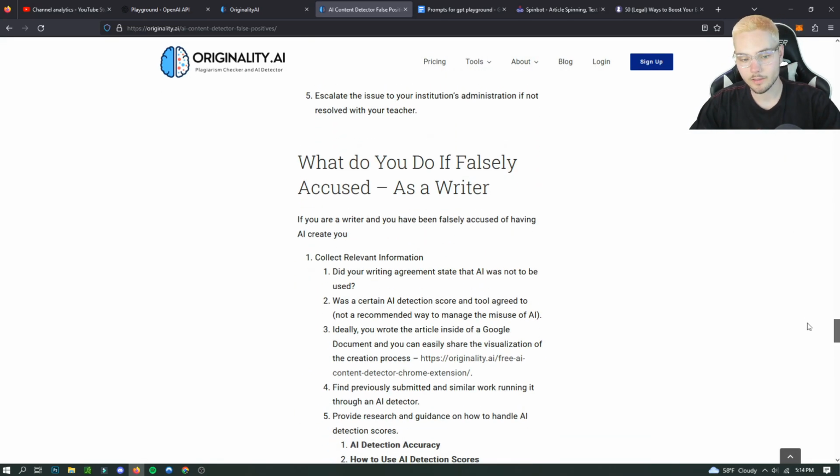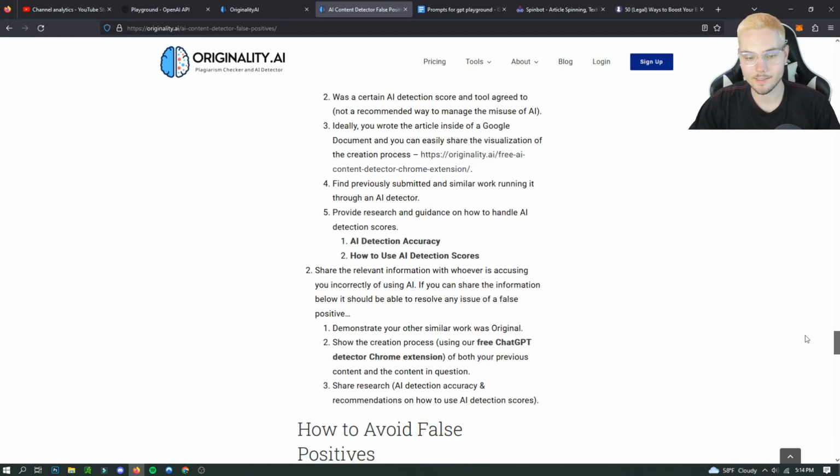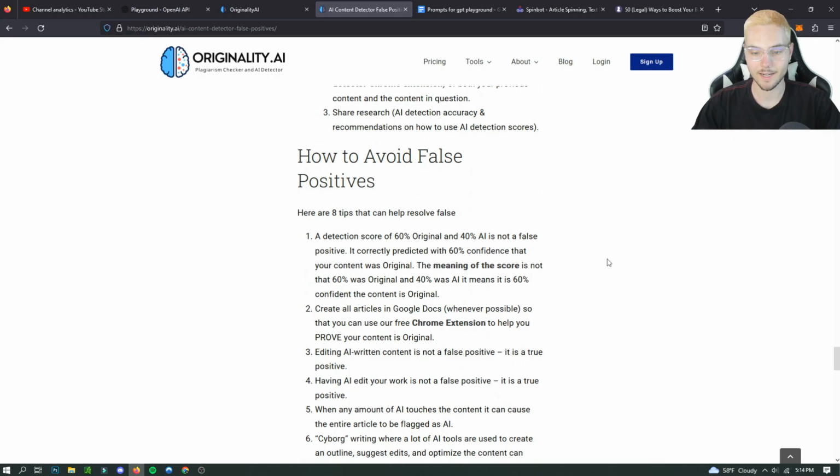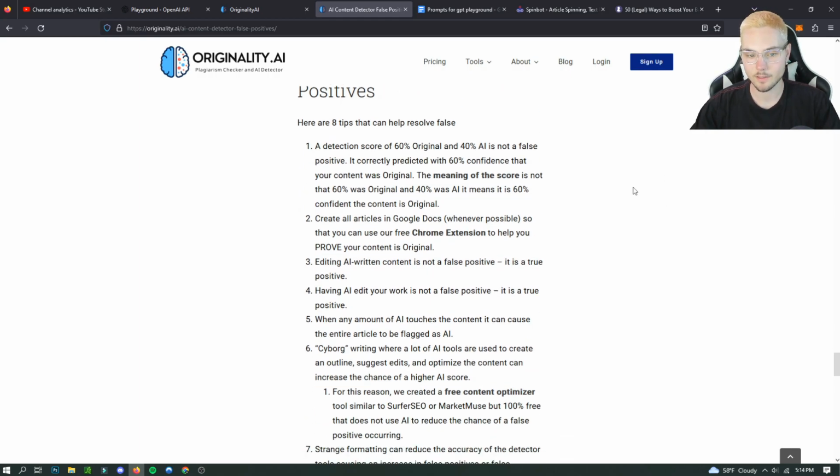And basically what it says is about how it actually detects AI. So one thing I wanted to go over for you guys, just so you can have a better understanding of what Originality AI is doing when they're checking for AI, and why you guys are having a lot of false positives. I know you guys are.